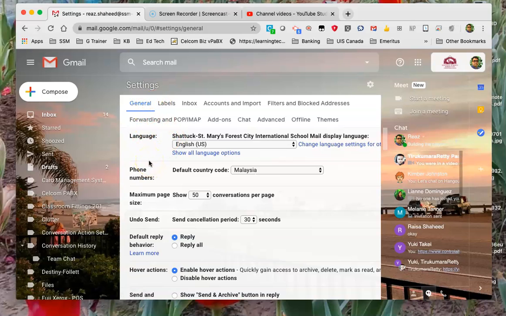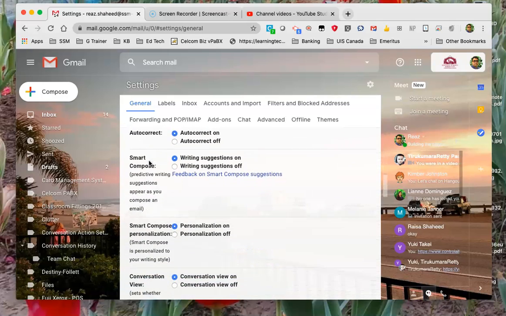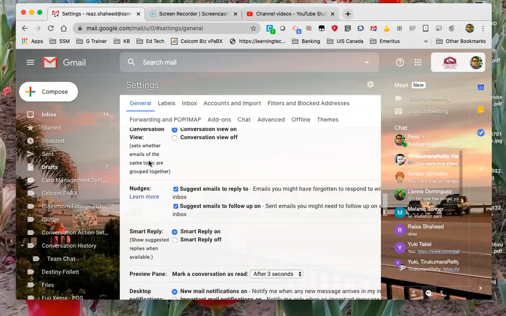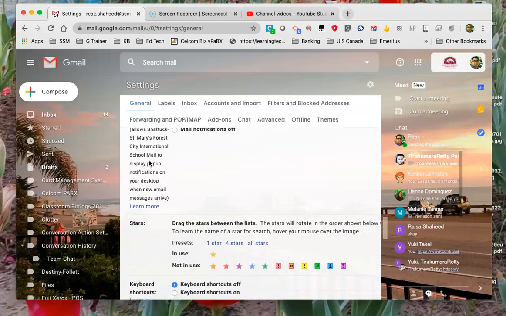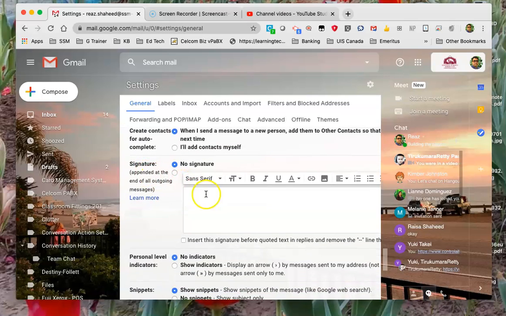So in the settings screen now, I'm going to scroll down to look for the area where I can set up my signature, which is really down here at the bottom. And as I can see, here is my signature section. There are two radio buttons right here, and I have no signature chosen because I do not have a signature. So that's what we're going to do.